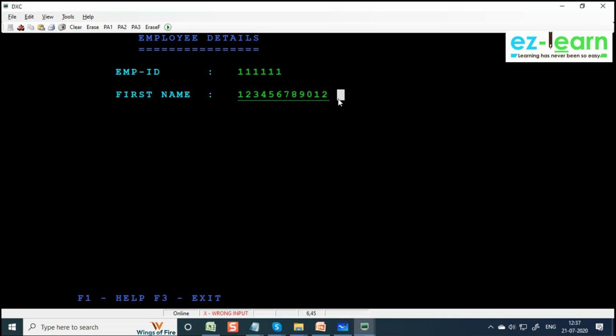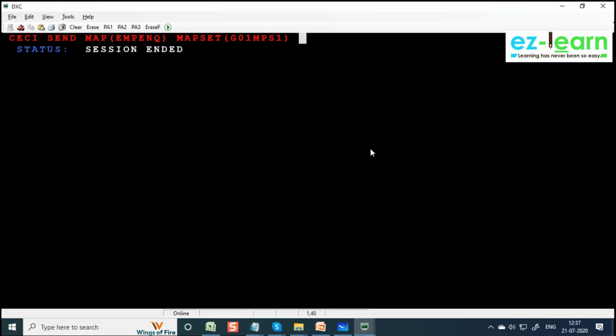If you don't give a stopper field here, what happens? The data will overflow. You can type anything you want up to here, till the last line. You have to have a stopper field for sure. Let's add one more data. Okay, one more data.